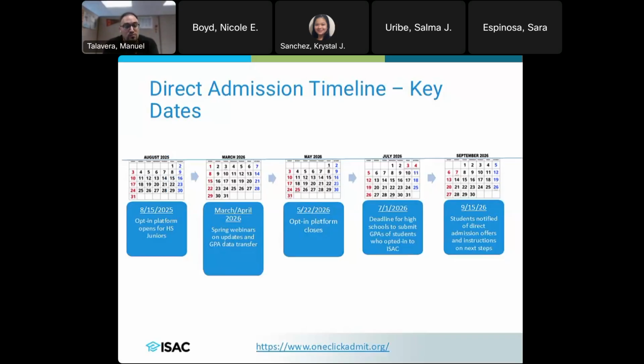By the spring, we will host webinars on any updates, GPA requirements, and the uploading process. Right now we've built the opt-in process, and what we're currently building is the internal process. So by the time spring hits, our goal is to have a presentation where we can talk about what that internal process looks like for counselors, and what user guides are available to them to better understand this program and successfully implement it at their schools.